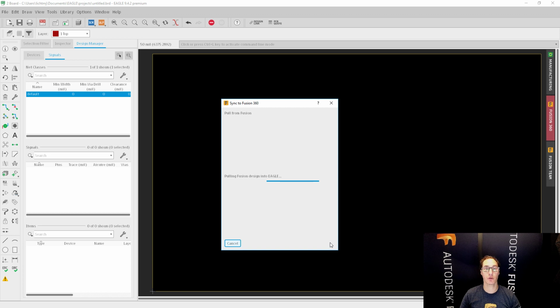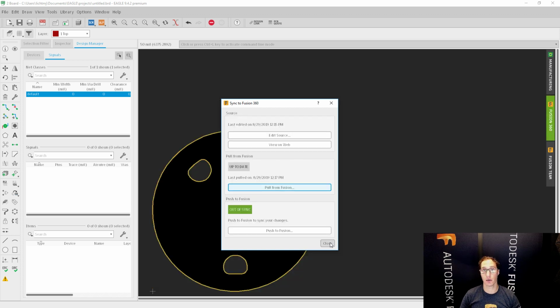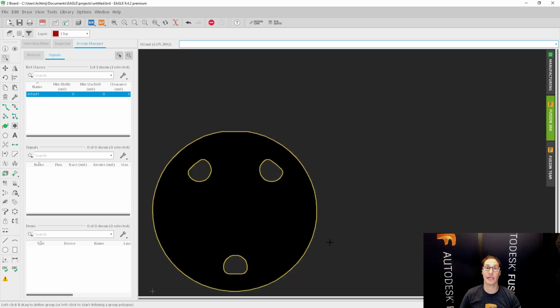We're going to pull this data, and we have to wait about 20 seconds for it to pull the data from Fusion into Eagle. At some point in a few minutes, we're going to create our PCB, and we're going to send it back to Fusion. That takes just a little bit longer, I would say about 30 seconds, but it's doing a whole lot more work. So no surprise, it takes a little bit.